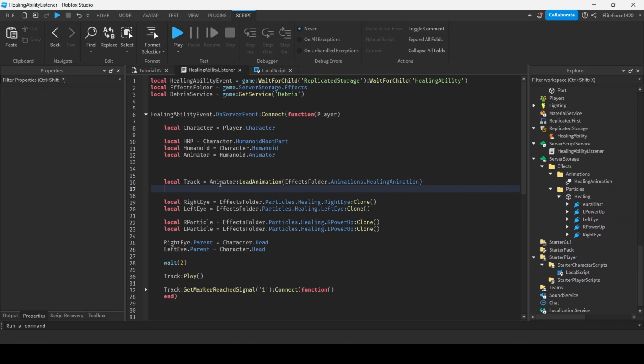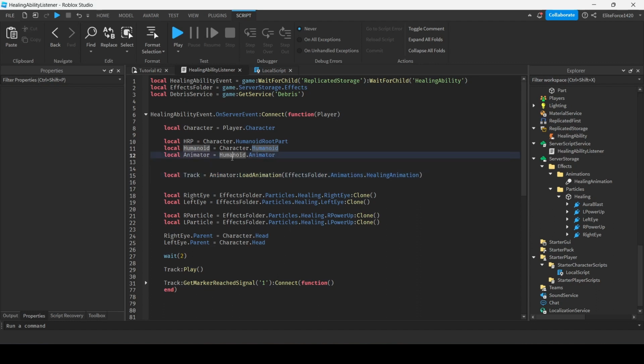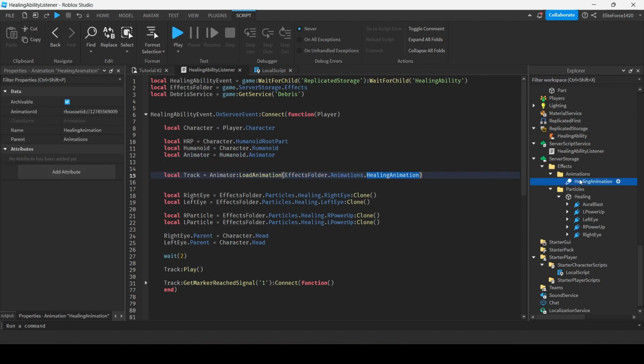And also, we use the animator. In older videos, you might see them using the humanoid. We don't do that anymore because Roblox has deprecated it. So now we just use the animator, which is inside of the humanoid. And we load the animation, and we're loading this in, and now in here we're telling it to play.